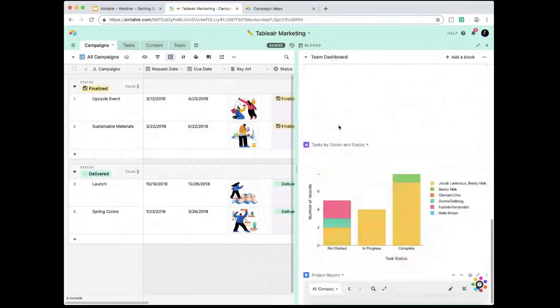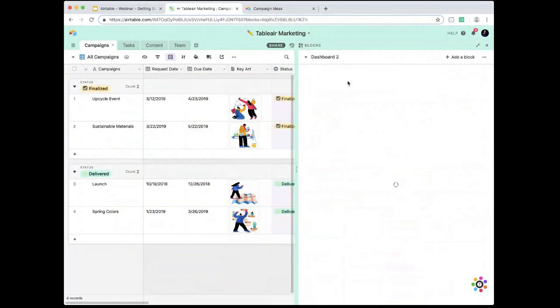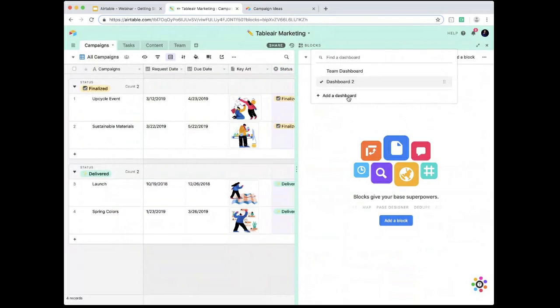In addition to your dashboard, here you can create more dashboards. So you can create dashboard 2, for example, dashboard 3, and even create different dashboards for maybe certain teams. So let's say copywriters could use one dashboard, whereas photographers and editors could use another dashboard.